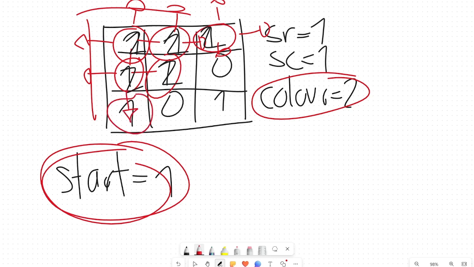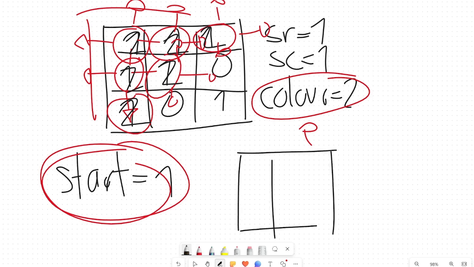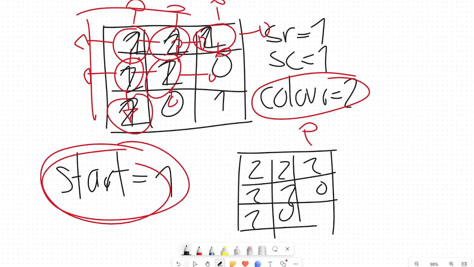That's our 1. That matches the starting value, and it's not currently been visited because the color is still 1. So we set that to 2. Then we go back up. We're now at 2 here. We go up. We've already gone up. We go right. Right is 0. It doesn't match start color, so we return. We go down. Doesn't match start color, so we return. So our ending image will be 2, 2, 2, 2, 2, 0, 2, 0, 1.